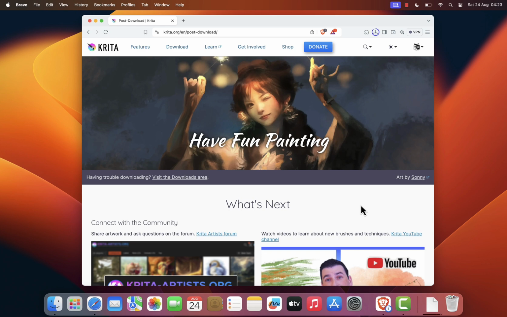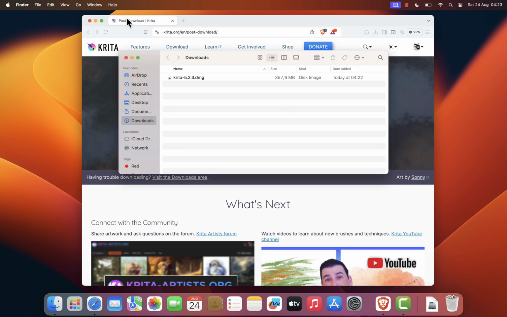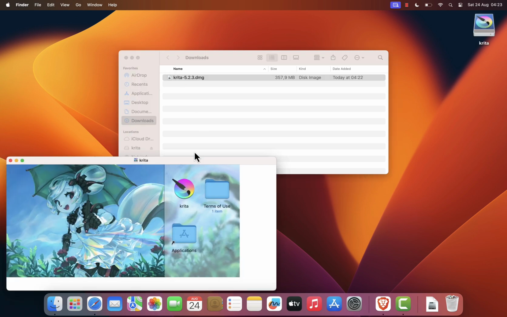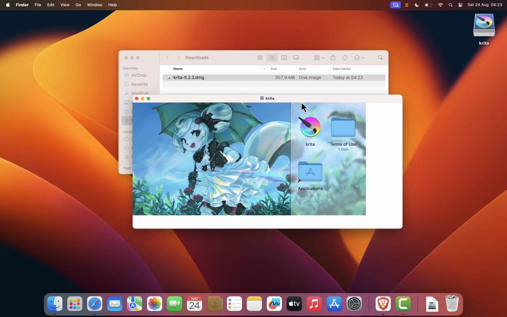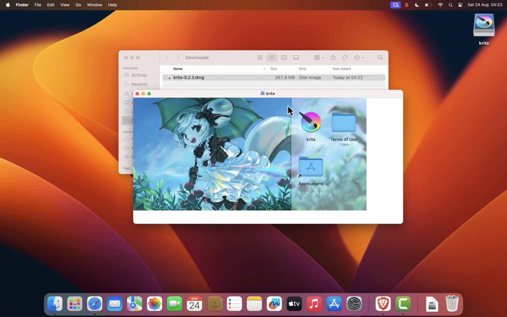Once the download is complete, you'll find the .dmg file in your Downloads folder. Open the Downloads folder and double-click on the krita-x.xx.dmg file. The numbers in the file name will vary depending on the latest version available. A new window will pop up showing the Krita application icon. To install Krita, simply drag the Krita icon into the Applications folder that appears in the same window.